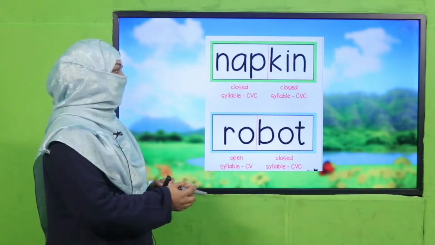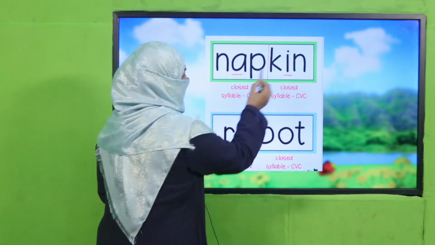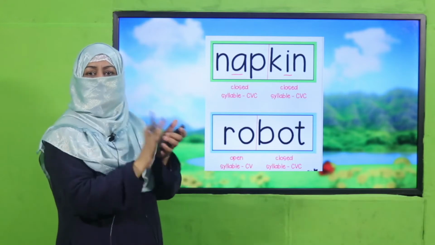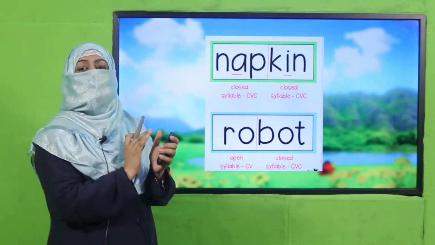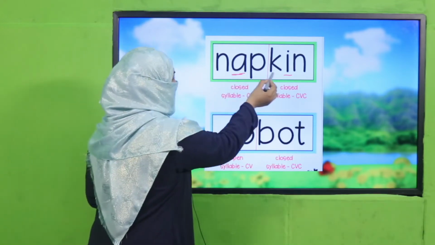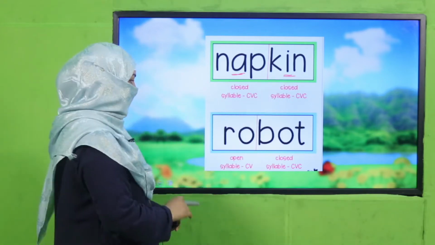Here is another example. Napkin. Napkin. Why 2 syllables? Because we can find 2 vowel sounds in this word.